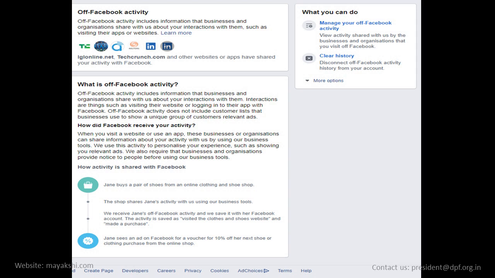So how is activity shared with Facebook? It gives an example. James buys a pair of shoes from an online clothing and shoes shop. The shop shares James's activity with us using our business tools. Why did it share? Because the shop then gets a monetary benefit in some form or the other. We receive James's off-Facebook activity because you're not on Facebook, you're somewhere else, but Facebook has a tie-up with an unknown number of entities, and these people sold your data to them. And we save it with their Facebook account. The activity is saved as visited the clothes and shoe website and made a purchase.